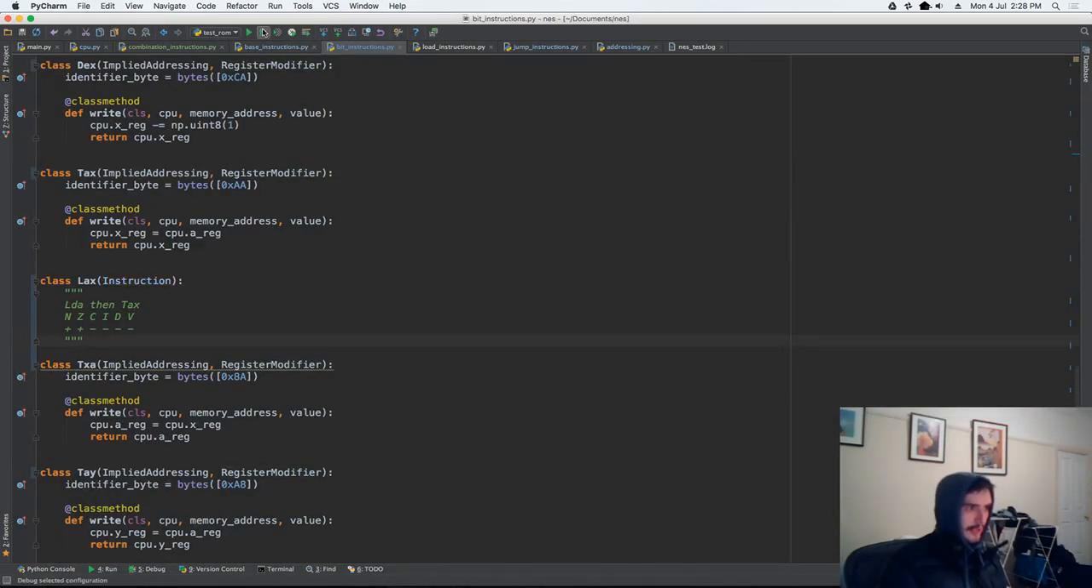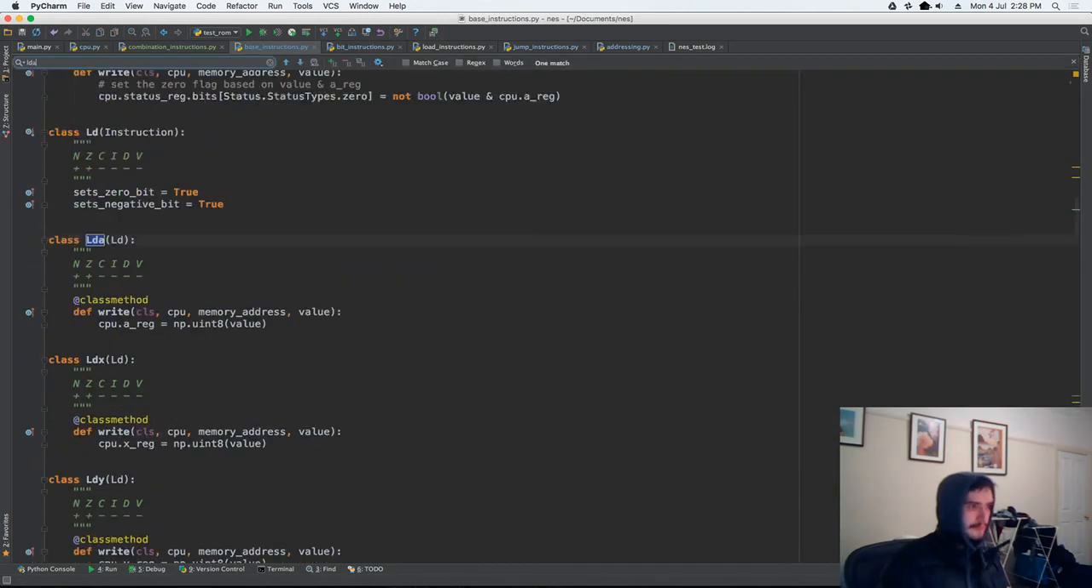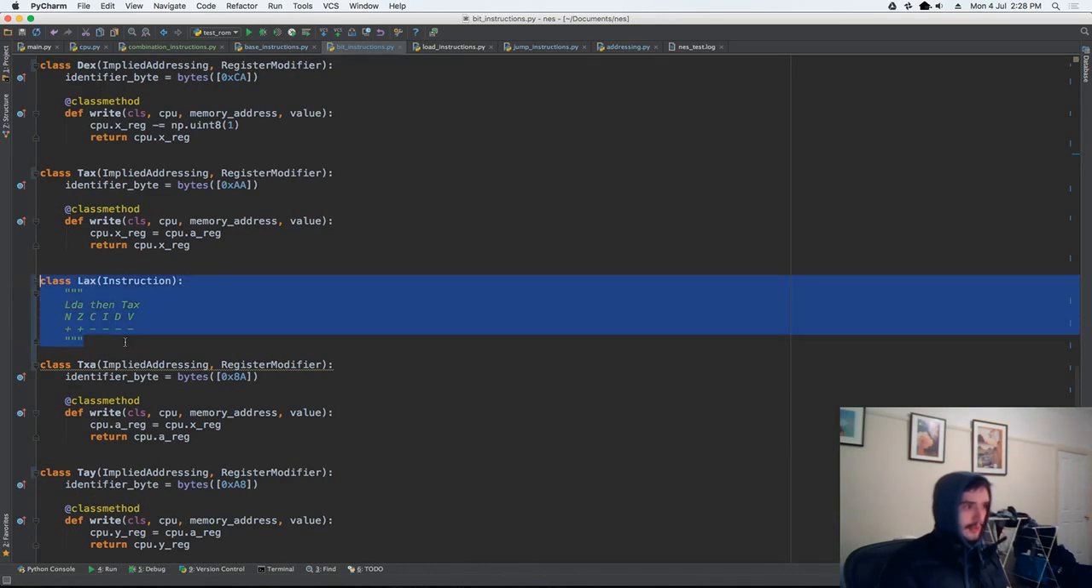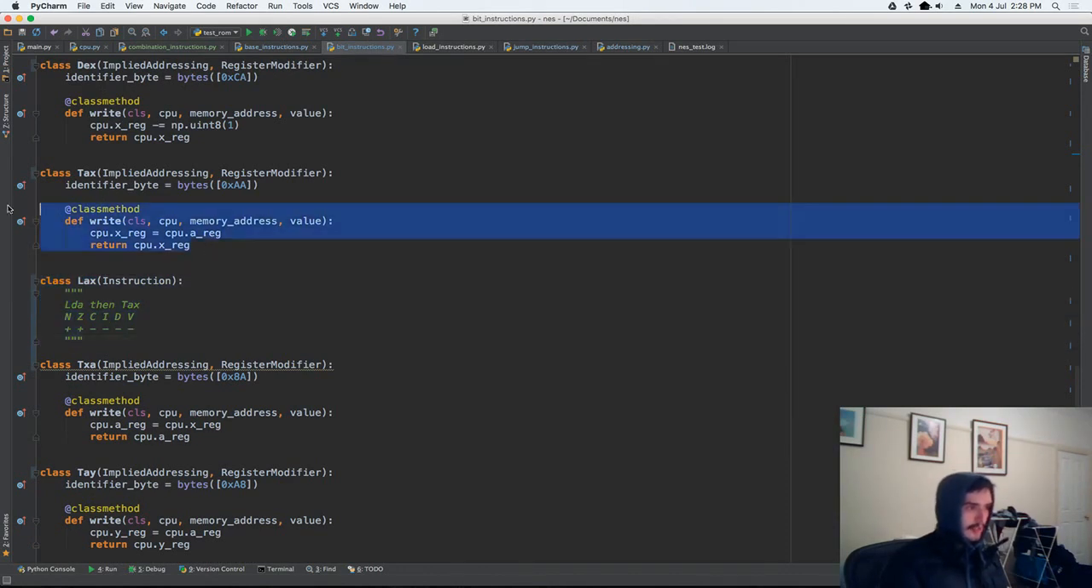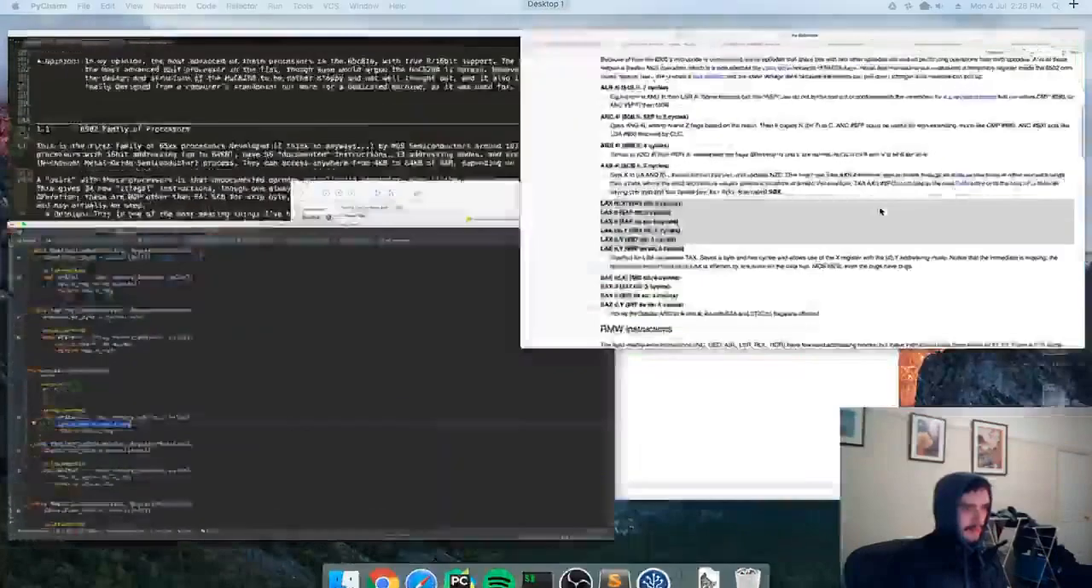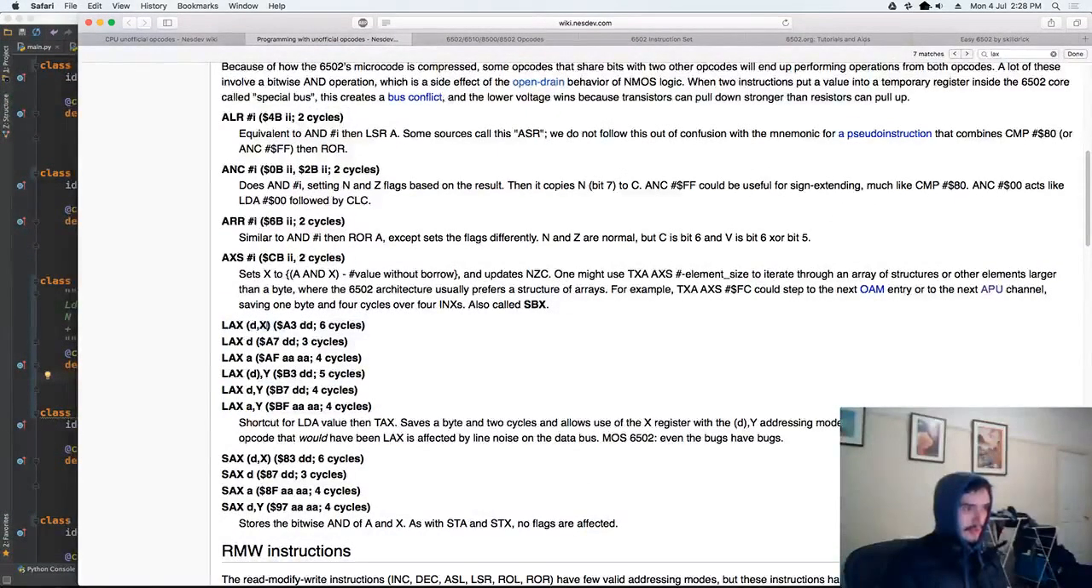So if we look at LDA, it just uses the write function, and TAX is just going to use the write function. So an LDA and then a TAX is just going to call both of them. Now, depending on what kind of things it's using, though, shortcut for LDA and then TAX saves a byte and 2 cycles, allows the use of the X register with the DY addressing mode. Jesus. Okay.